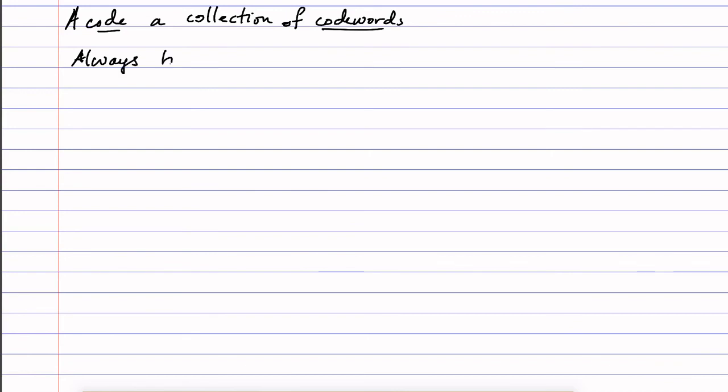I'll introduce codes and error correcting codes. First, just a word about terminology. For us, a code is going to be a collection of code words. And what I mean by code words is going to be, well, strings. And what symbols are in the strings? For us, it's going to be always binary. So binary strings.